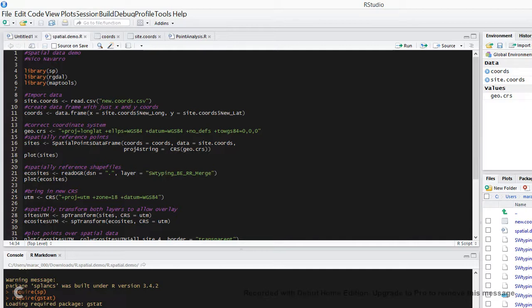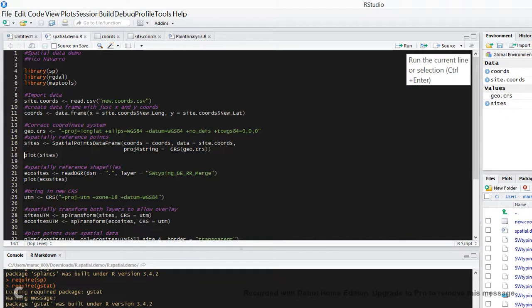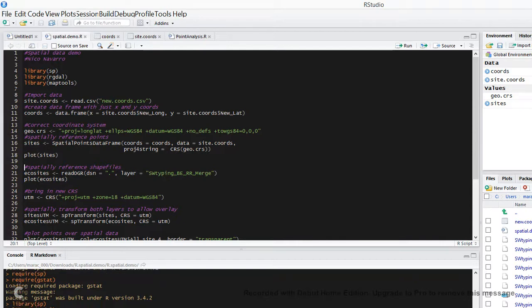And so now that we have our X and Y data and we have our coordinate system, we're going to actually create a spatial points data frame. This is basically just to make your data spatial. If you'll see this function right here, spatial points data frame, that's in our SP file, which stands for spatial points. And so we'll run that, and then we'll plot our points, see what we got here. And so those are the points we have so far.